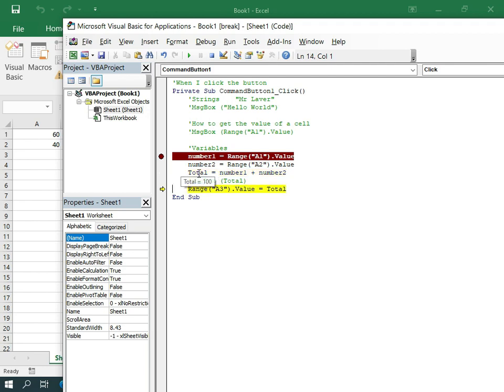Push F8, total is now 100, total down here is 100, and when I push F8 again, you will see that it appeared over there, and that's cool. Okay, so F8 again to finish it.